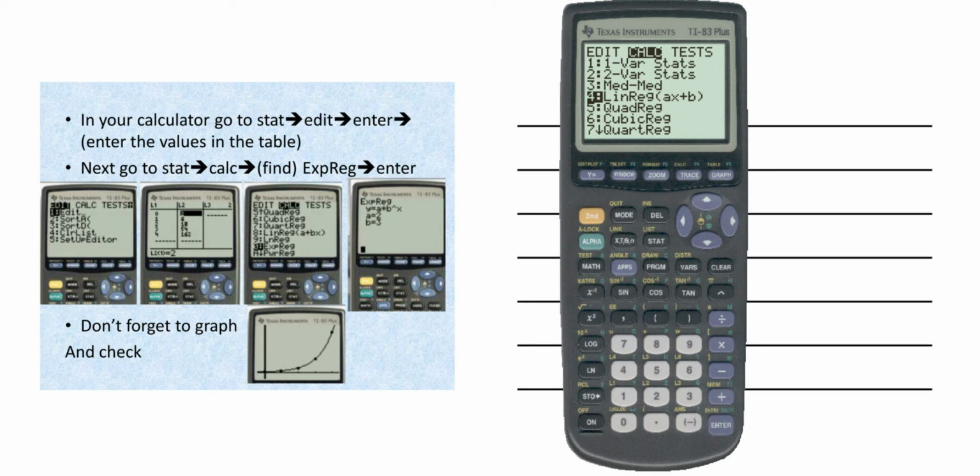In this case, instead of a linear regression, since this is an exponential regression equation, we want to look for exp-reg. So exponential regression, exp-reg. Let's see, there it is. Option 0 is exp-reg. Hit enter. On T84s, it tells you that it's going to calculate between L1 and L2. You're going to hit enter, enter, enter until you get a final solution. T83s just give you this, and it automatically calculates from list 1 and list 2.